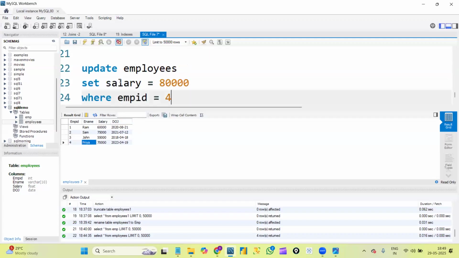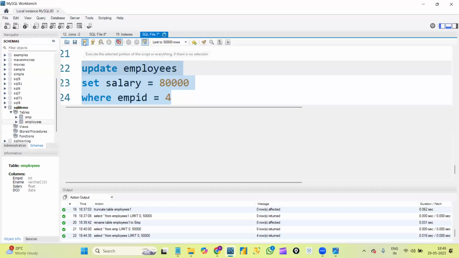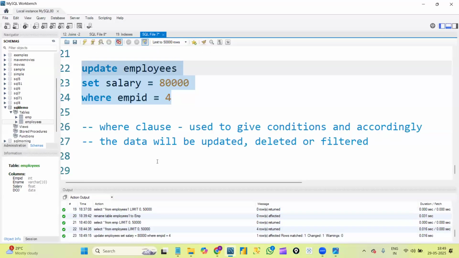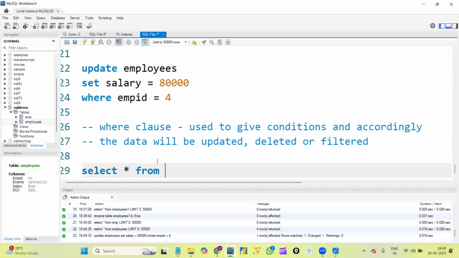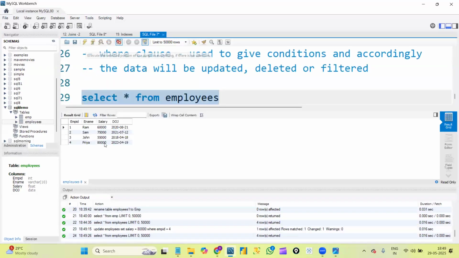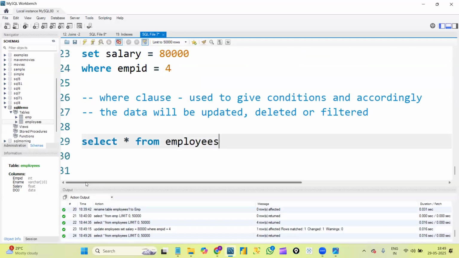So now let me execute this. It got executed. Now let's check. Select star from employees. You can see I got 80,000 here for employee ID 4, right? Like this we will use the update command. So every time whenever we need to use update, we should be very careful about this where clause.